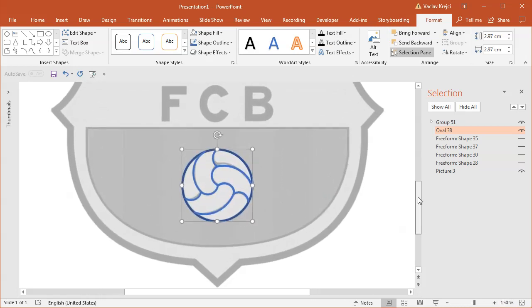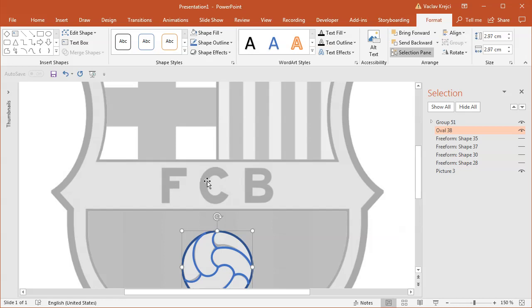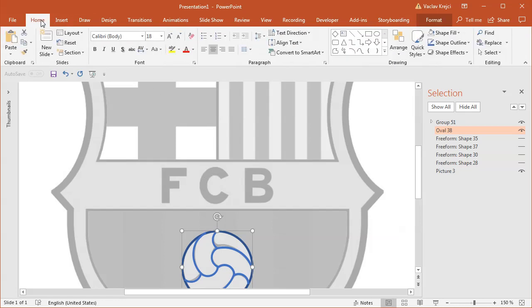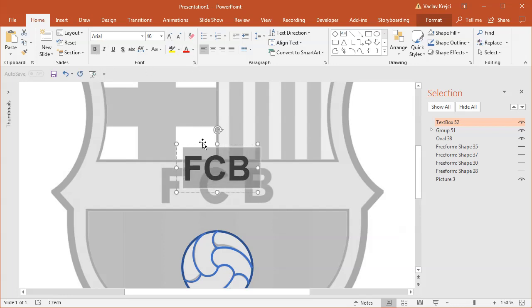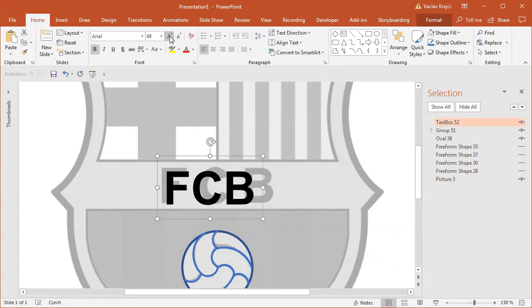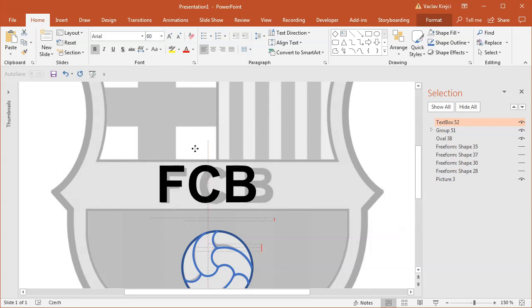So I will zoom in, and it seems that the font is similar to Helvetica, which is not installed by default in Windows, but Arial is kind of similar. So I'll insert a new text box where I will type FCB. I will set the font to Arial, the standard Arial, maybe a bold one. I will increase the font size a little bit, maybe like this, probably even more, maybe like 60 points. That's probably too much, maybe like 55.